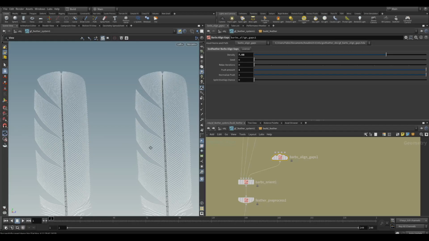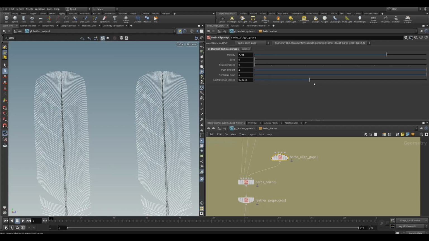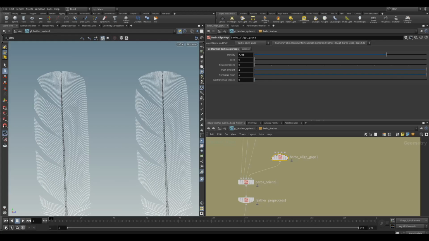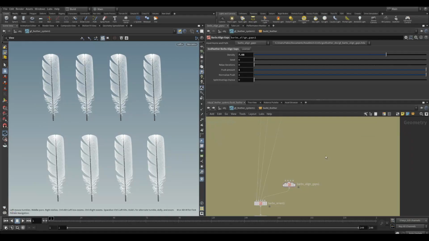And then we have the split overlap slider, which affects the probability of having a parting point that attracts the barbs instead of pushing them away, something that can add a lot of realism to your feathers. We will see how to deal with this kind of parting later in the video.